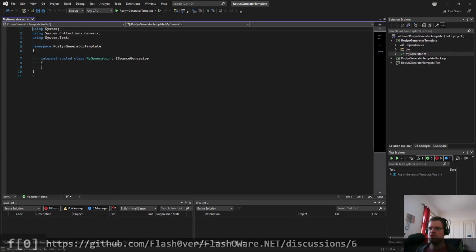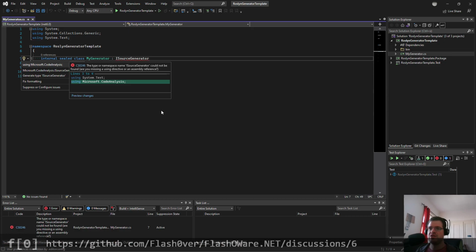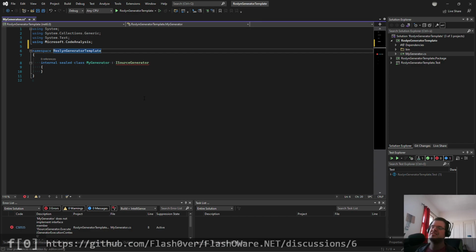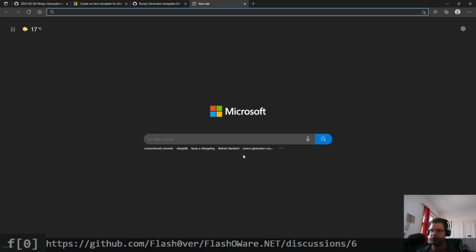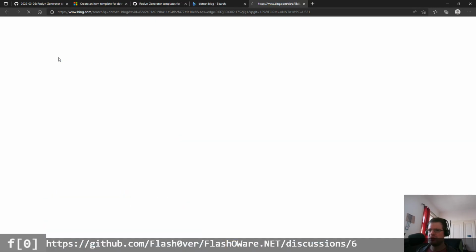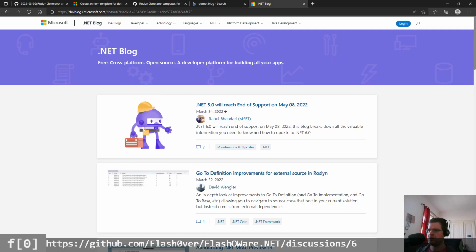So we should now be able to press Control-dot here and use source generator here. Actually, now it comes to compatibility. I want to offer the template with C# 10, but that requires the .NET 6 SDK. Now, source generators also work in .NET 5, but .NET 5 in general, I think, is running out of support quite soon. Let's go to the .NET blog. I think there was a blog post just recently. Yeah, 2 days ago.